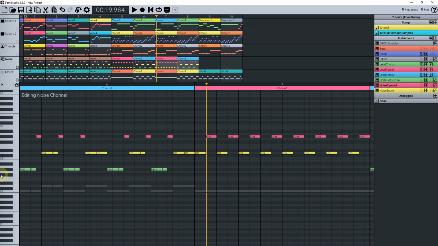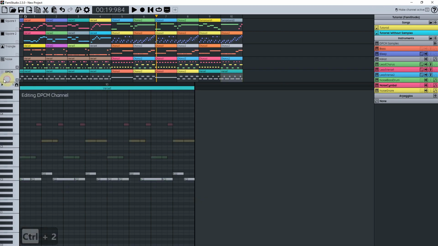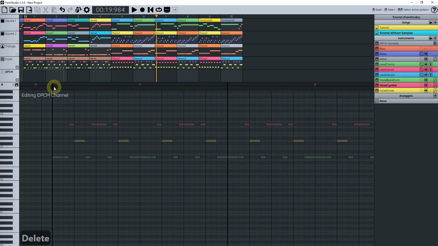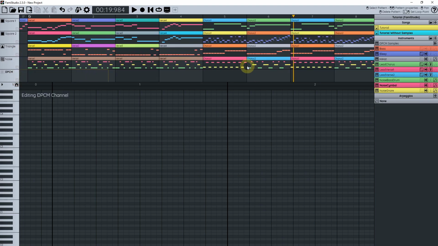And what do we use at the end? We're going to use the same thing. Now we're pretty much done. We can simply delete all the samples, and we're going to have a second version of the song that doesn't use any samples.